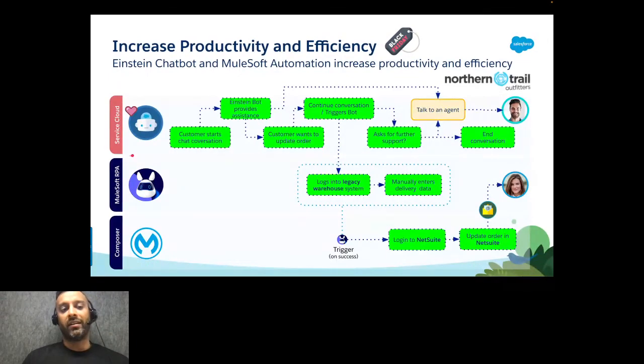So the bot is kind of the first point of contact, where the customer starts the chat conversation with the bot. Einstein bot, in our case, using the same capabilities with the flow. So basically the same flow will be used here. Einstein bot provides assistance and asks the customer what he wants to update. Will it be the orders? Rachel, will it be talking to the bot?